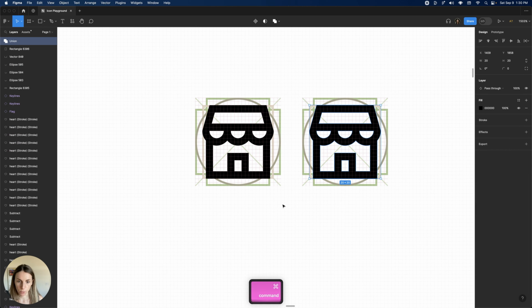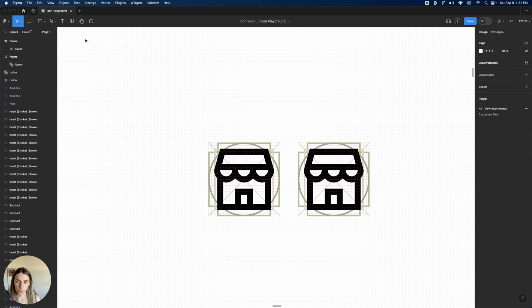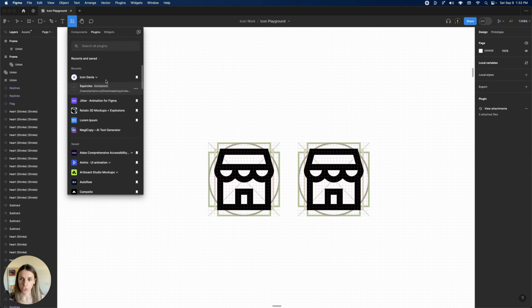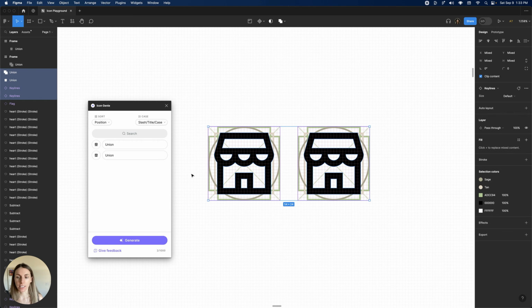We can do it to the other one as well to show you that it works for both at the same time. So what we're going to do is find Icon Genie, the plugin. I have it in recents. You can find it in search. I'm going to open it up and select both of my icons at once. It's the same exact icon, so I can do both at once and name them differently, or I can just select one. For the sake of this, I'll just do both at once because you have your unions and your key lines. This works. I'm going to name it Market and Market 1.